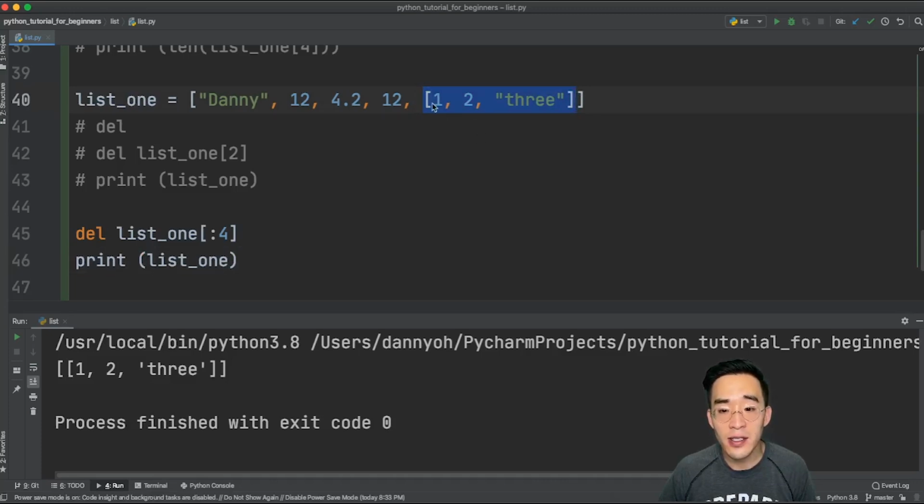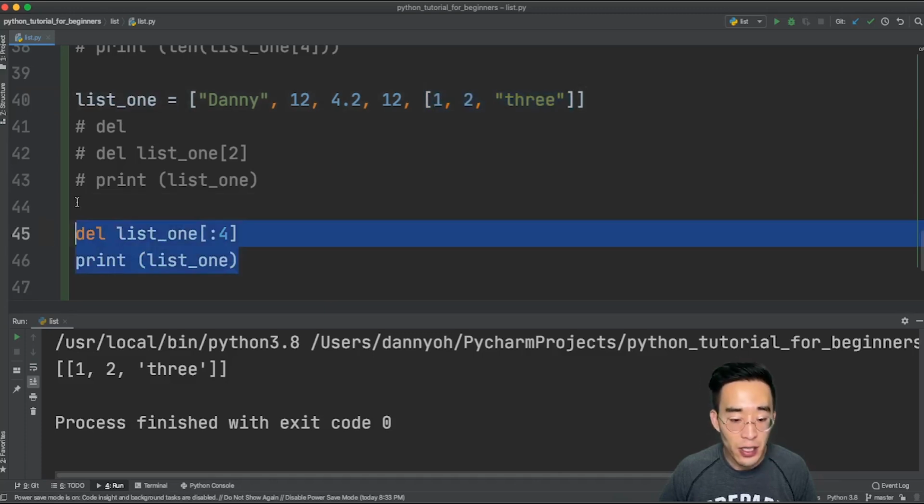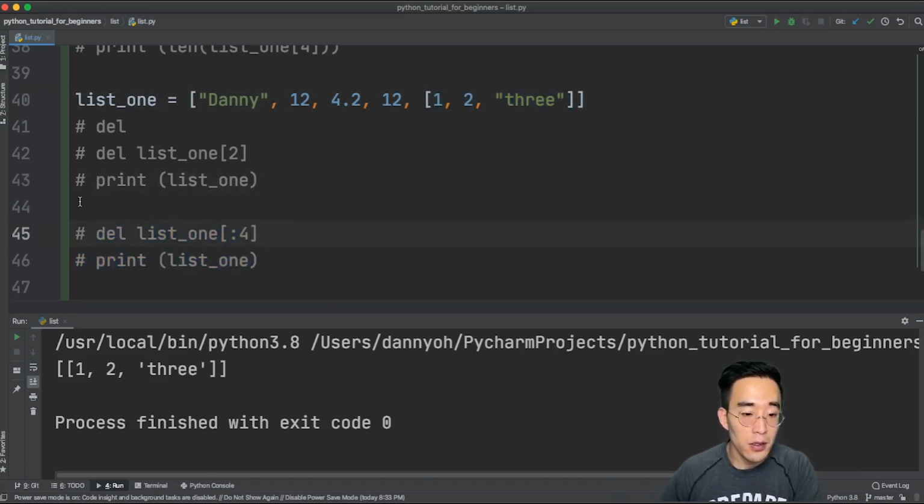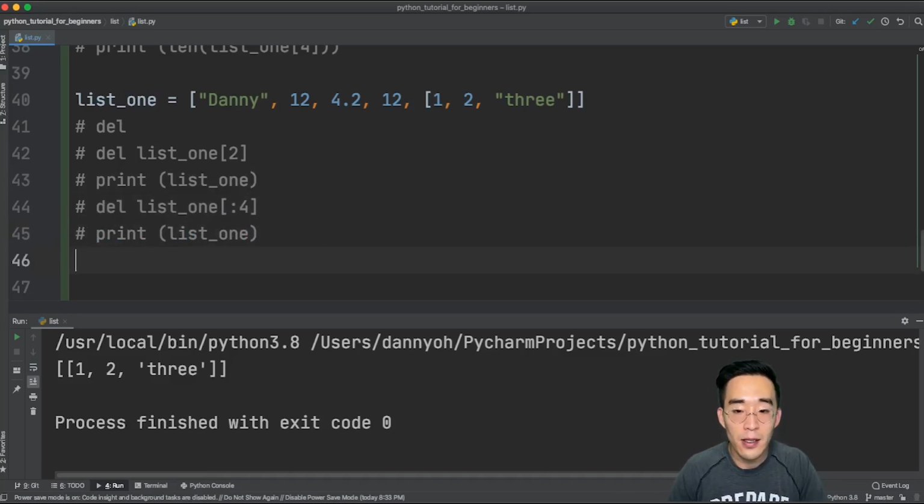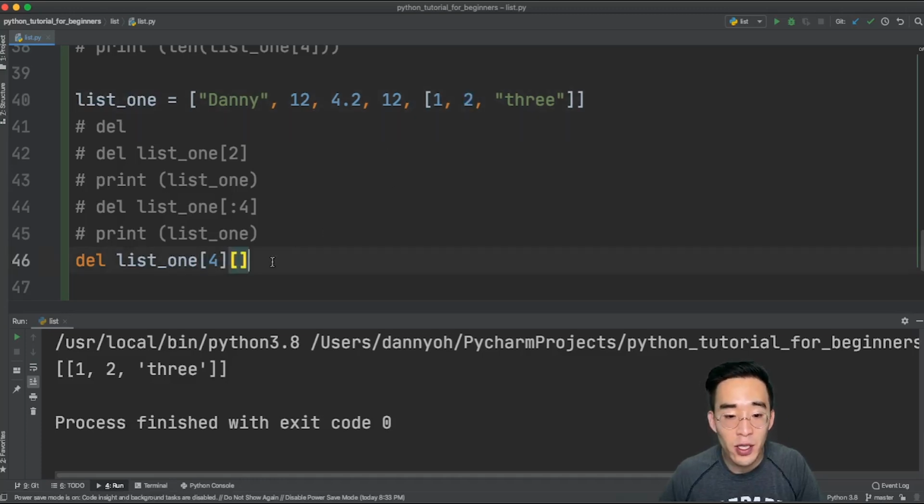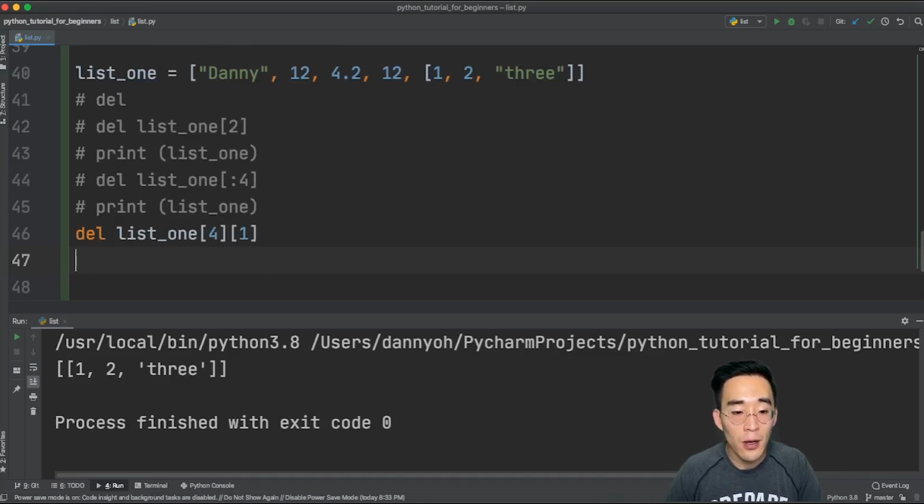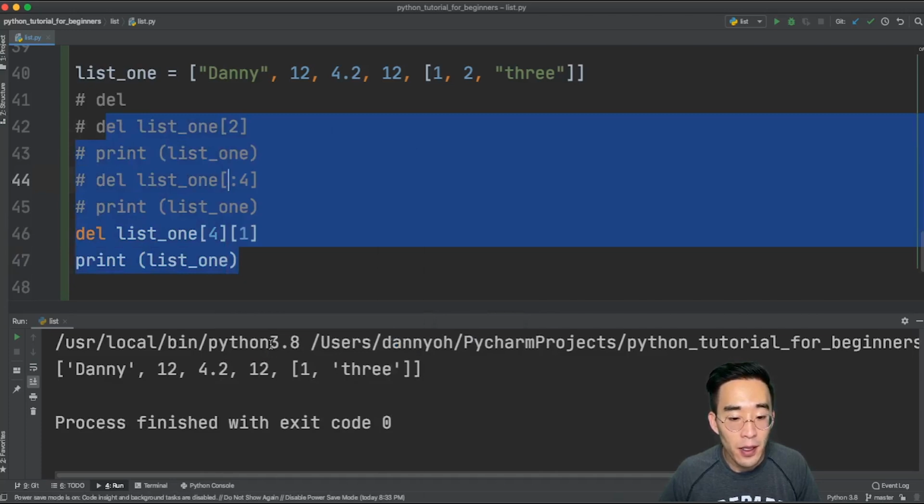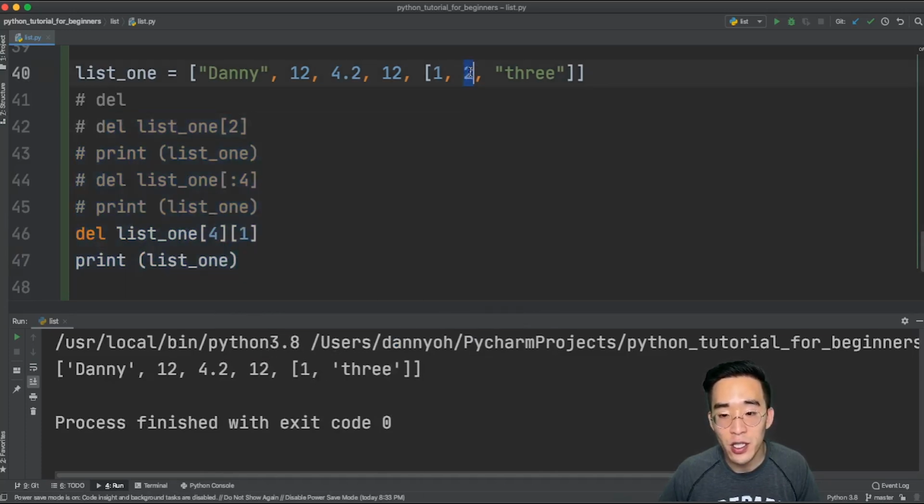Let's also try to delete one of the elements in the nested list. The strategy here is the same as before. You first have to point to the nested list, and once you get there, you specify the index of the element that you want to delete within this list. Let me do that real quick. Let me put this up and say del list1 index of 4 and then another square bracket, and let's say I want to delete this 2 here, so it has an index of 1. Once you've done that, you can print this list out one more time and run it. You will see all other elements, but you only see 1 and 3 here, so the 2 is gone.